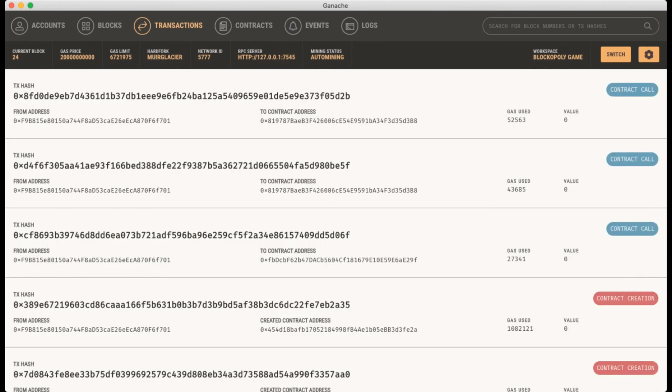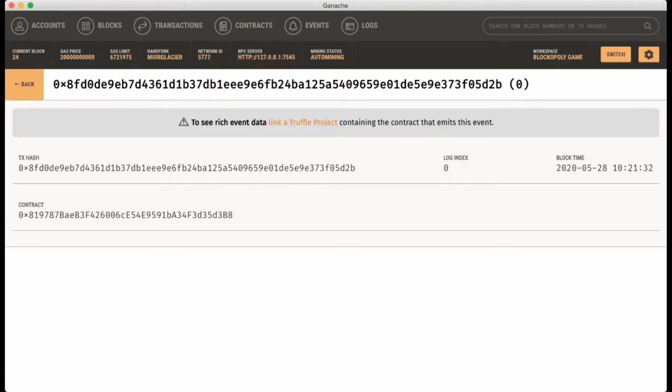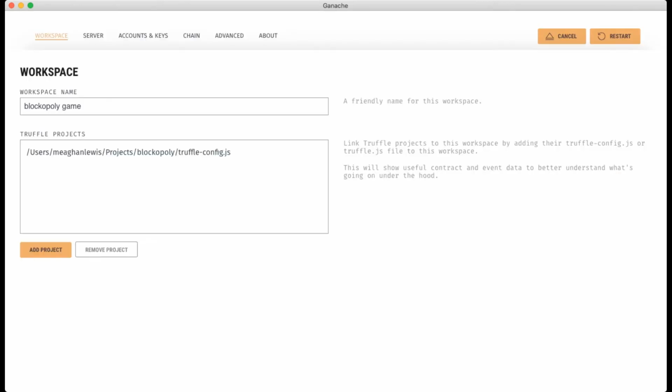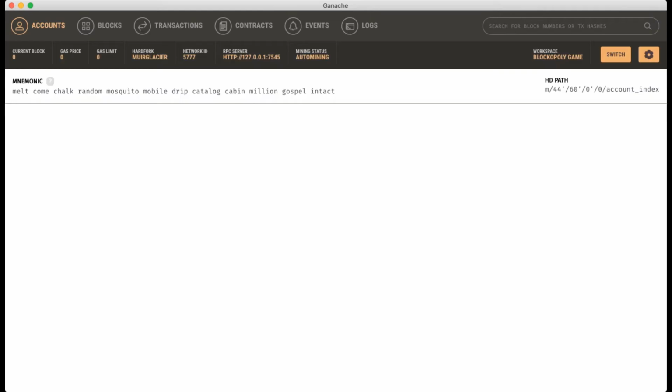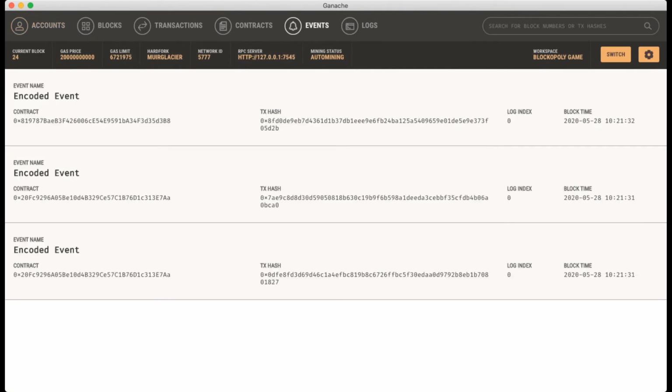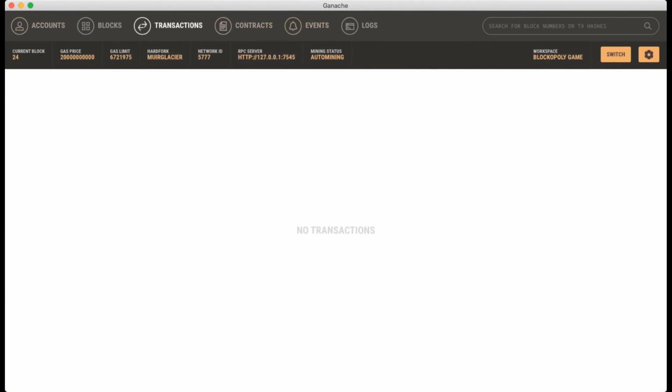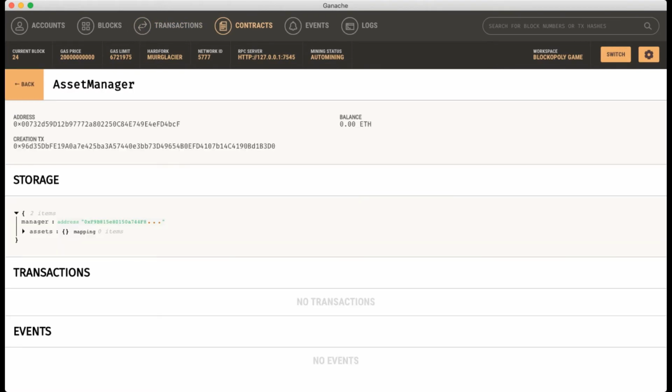All right, well, we will continue to explore this a little bit more. To see rich data, link a Truffle project containing the contract that emits this event, which I did, right? I wonder, let's maybe try to restart it or something. All right. That's a little bit peculiar. Cool. And then I think because those events are encoded, I do not see them showing up here under the events for, say, the asset manager contract in particular.